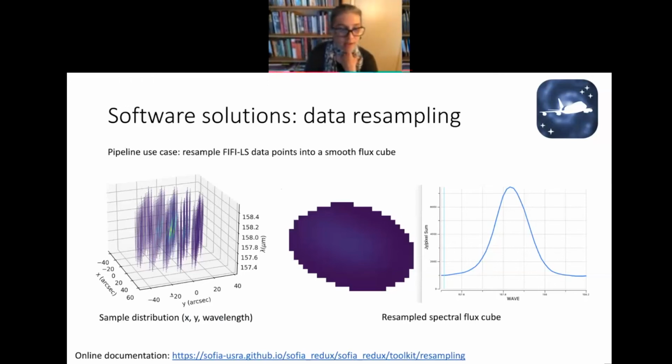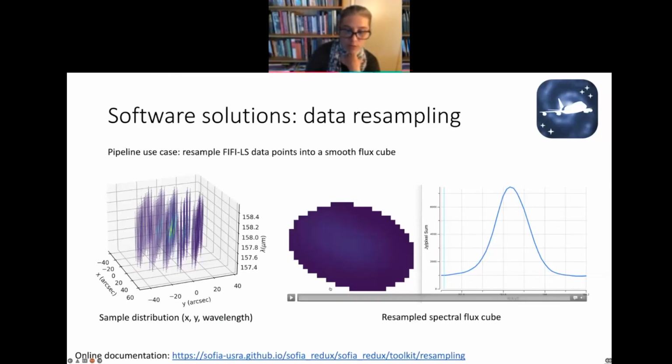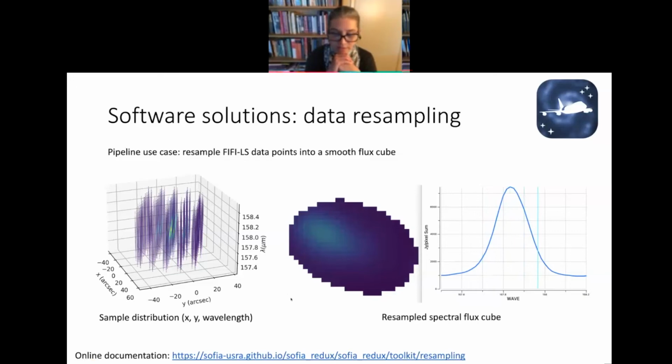This point cloud here on the left was compiled from 108 separate raw FIFI-LS files. And the resampler turns this data cloud into this beautiful spectral flux cube on the right. So this little movie is stepping through wavelength slices of the flux cube, showing the spatial flux distribution at wavelengths near 158 microns.